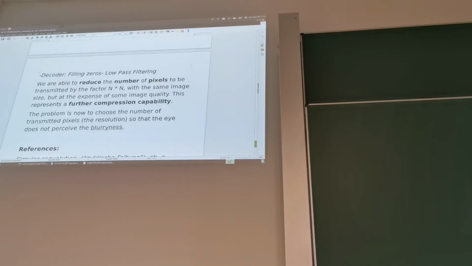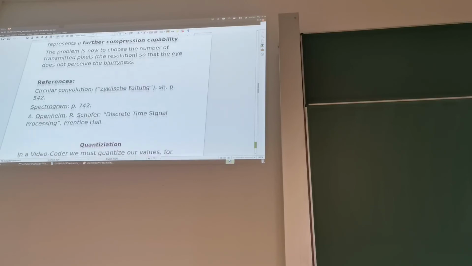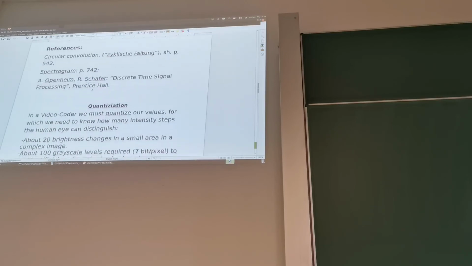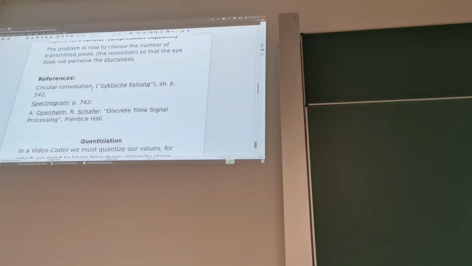And the problem is now to choose the number of transmitted pixels or the resolution so that the eye does not perceive the blurriness. Right? We don't really like this blurriness. Yeah, so in the end I have some references and then a little bit about quantization, which I guess I can do next time. Okay, questions at this point?